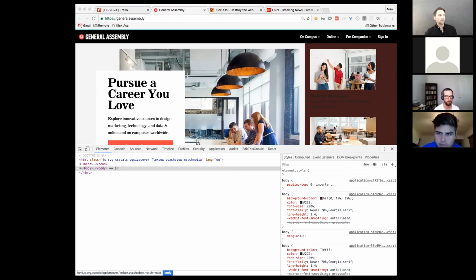Right. Let me ask you this. What's more efficient? Let's say that I don't know what background color I want, or I don't know what font size or family. Is it more efficient for me to quick and dirty just come in here and change it and experiment here? 100%. It's just a lot more efficient.